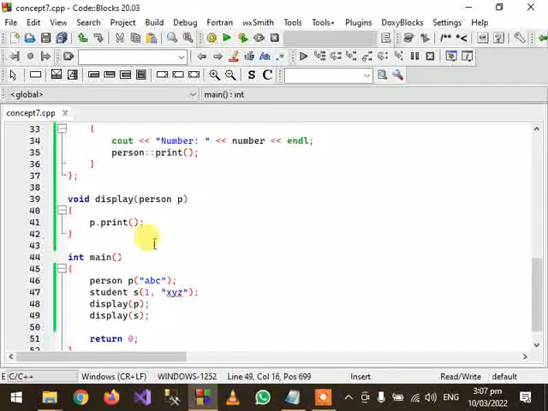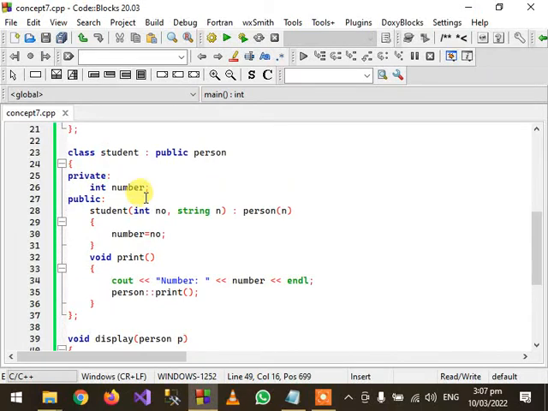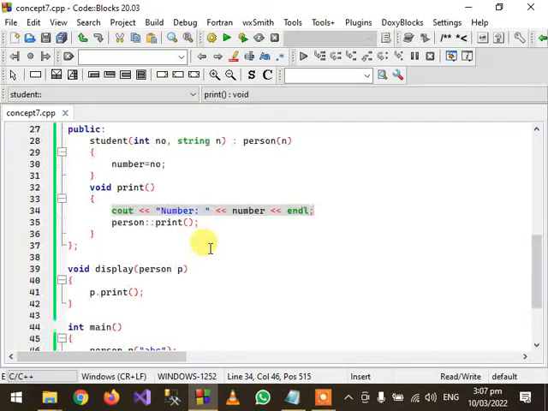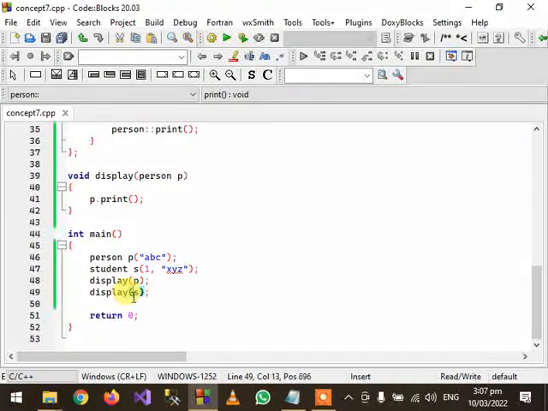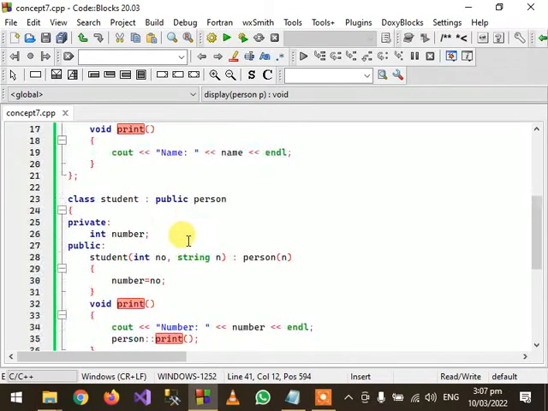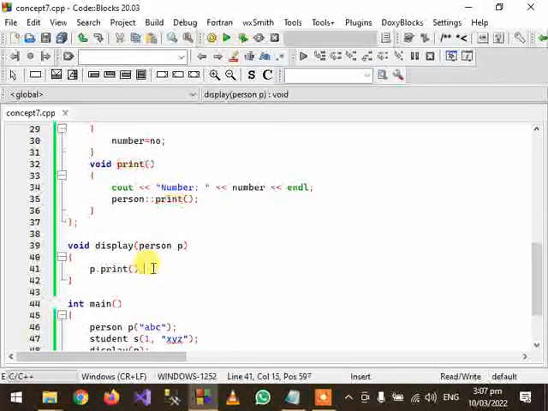although the student class print function prints the number of the student also. But you can see here that the print function is called from the parent class, this one. Although we have passed the student class object to this function, it didn't call the student class print function, it called the parent class print function. So this is basically a behavior we want to change.